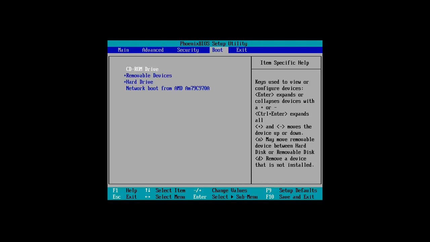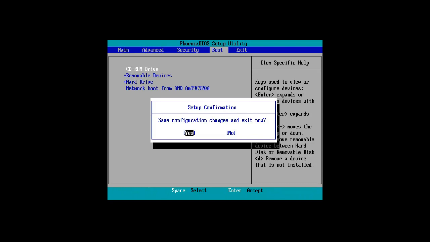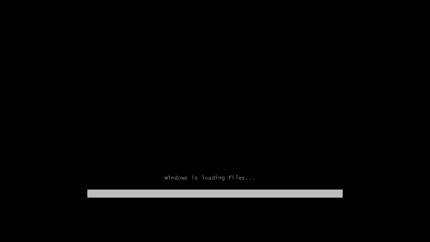To save the settings, you just have to press F10 and you will get the following message, which is asking you to save and confirm. Press enter and you should be on your way. Press any key to boot off CD or DVD. Windows is loading files.